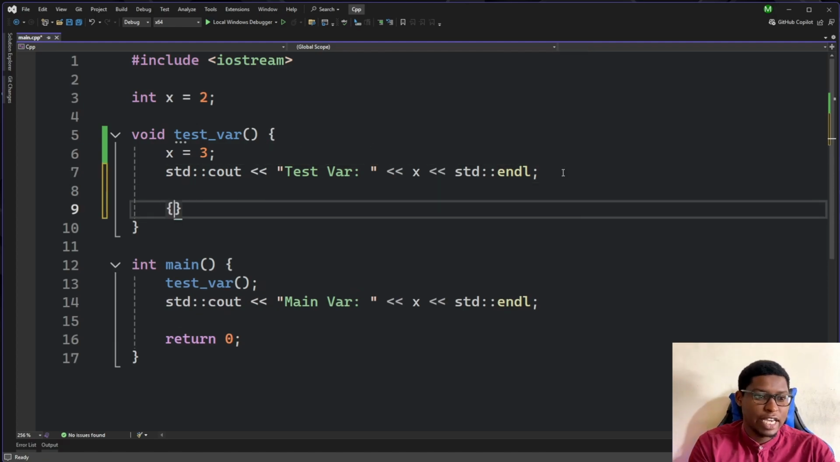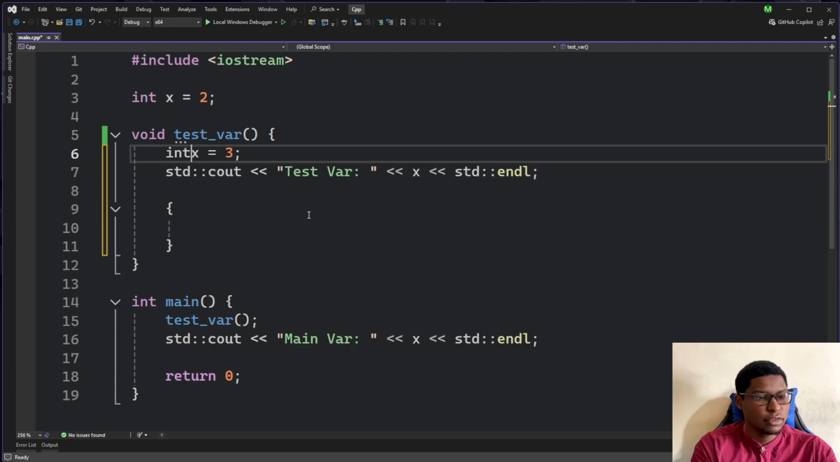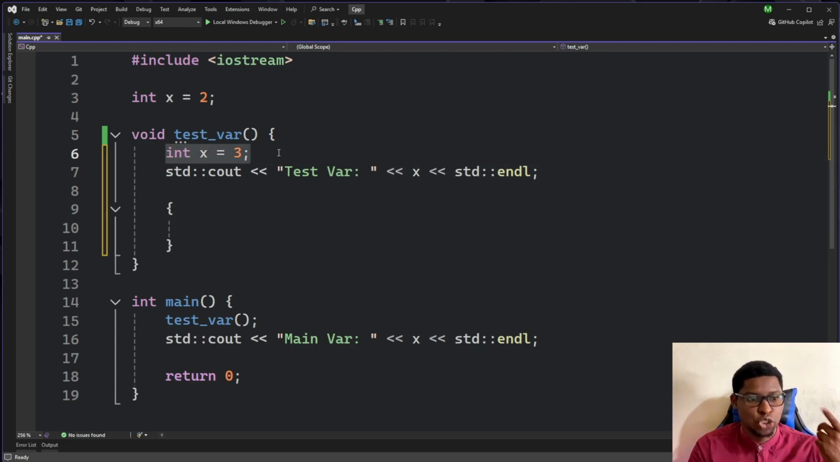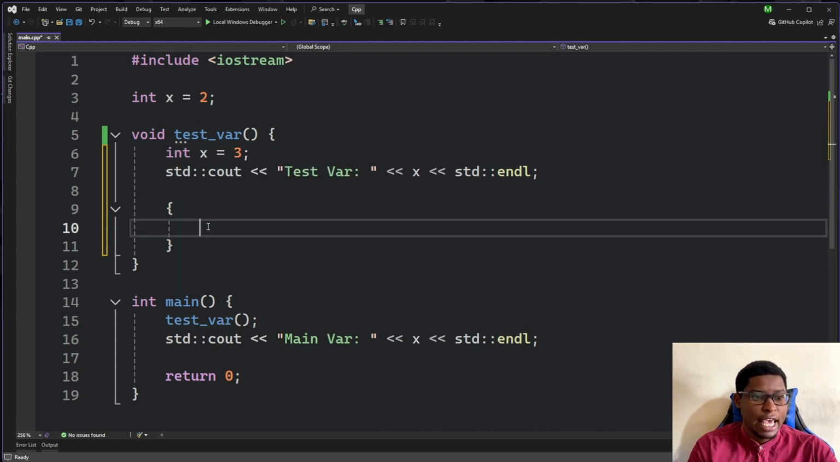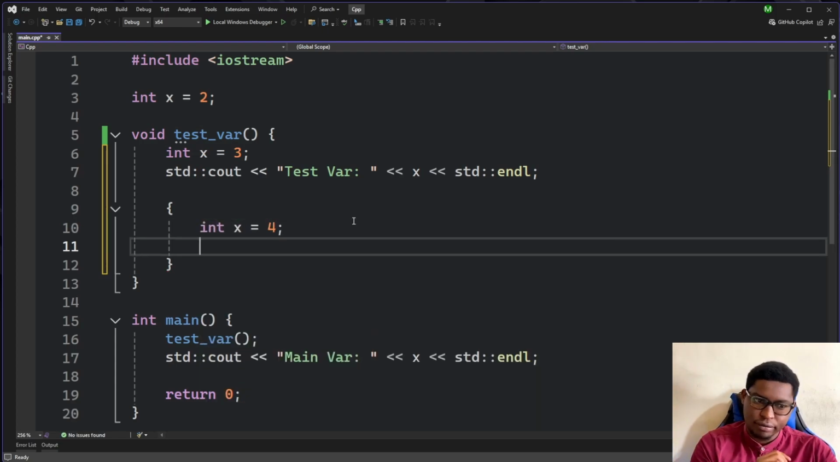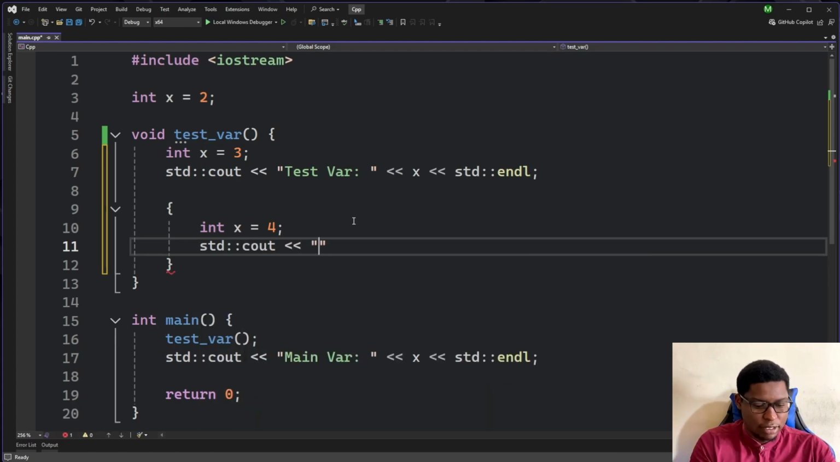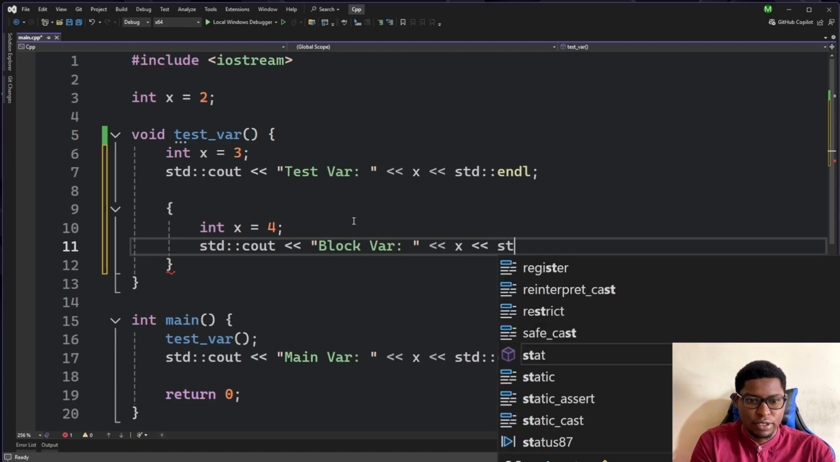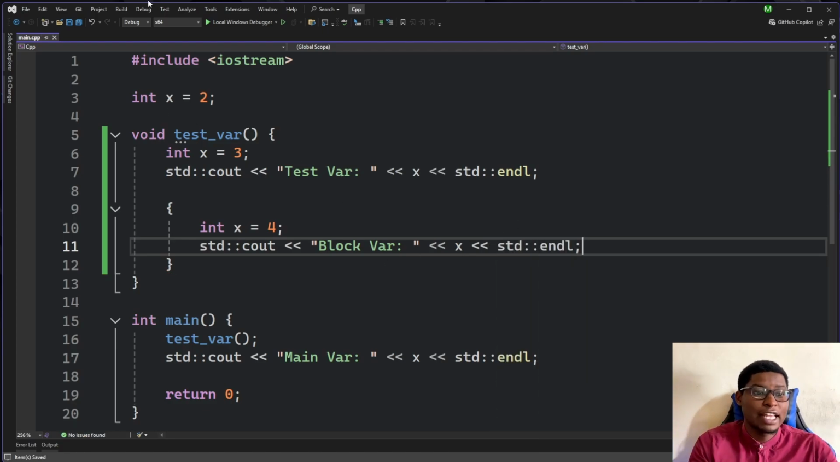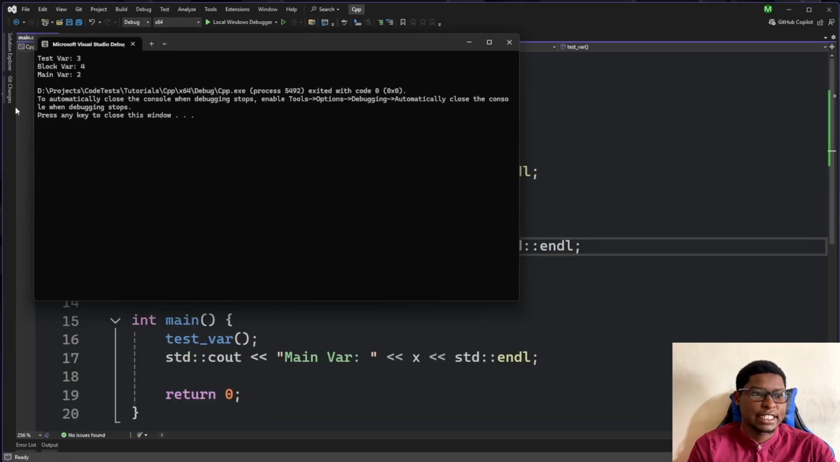So let me make sure that this is a block scope for this function, and then let me create another variable x within this scope and give it the value 4. I'll name this as a block variable when I'm printing so that we know which x we're referring to. If I run this, then you'll see that we get our test variable is 3, our block variable is 4, and our main variable is 2.